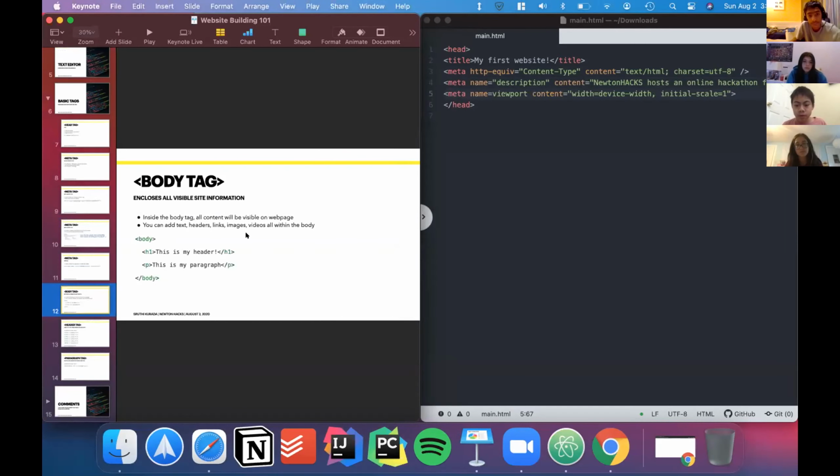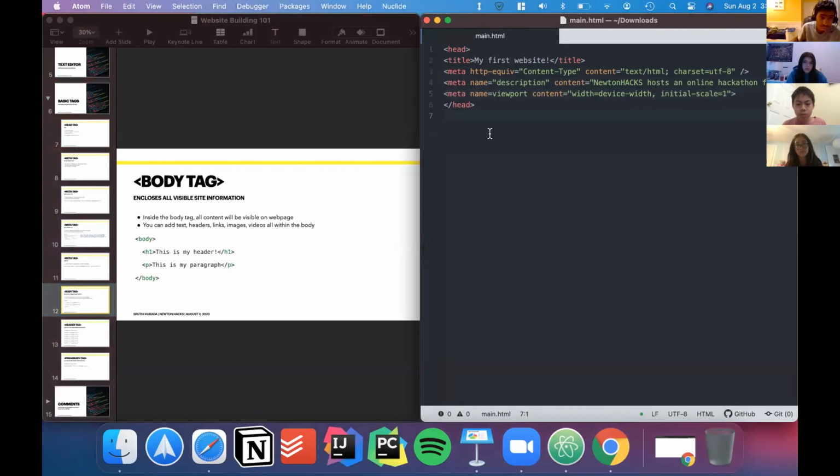So now we're going to talk about the actual tags that you'd use on your site that you would see on your page. This is the body tag, and everything inside the tag will be visible on your web page. Within the body tag, you can add any of the different elements you see on websites. That could be text, headers, links, images, videos, or anything else you have seen on a website.